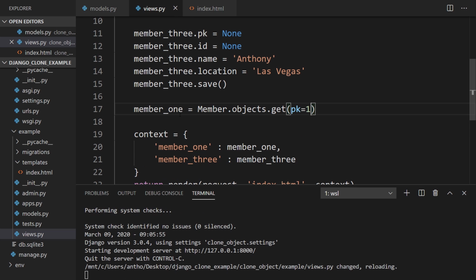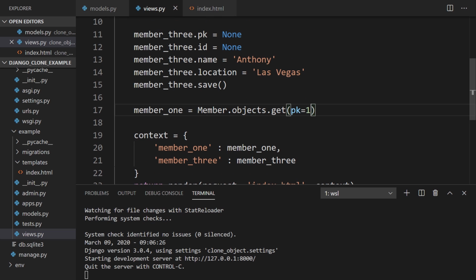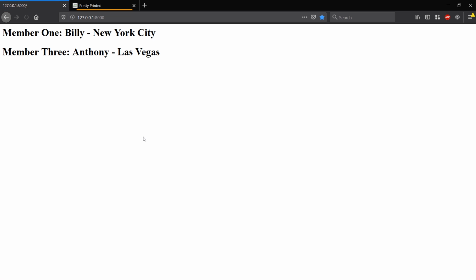So we can see both member1 and member3. Remember, member1 is now Billy instead of Anthony as it was originally. So we'll go and refresh. And now we see different values for both. We see Billy is still member 1 and Anthony is member number 3.